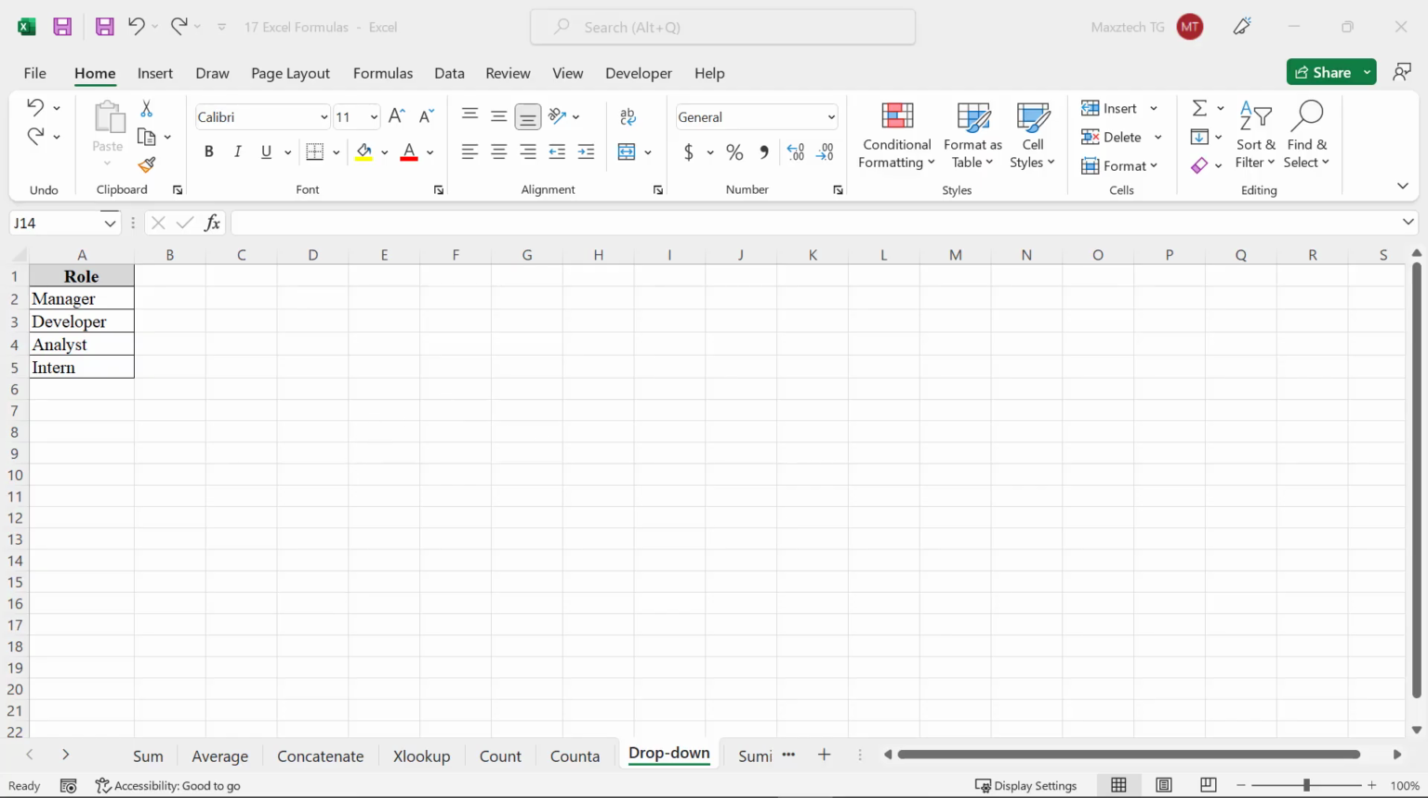7. Drop-down list. Let me show you how to create a drop-down list, which is useful if you want to select from predefined options instead of typing manually. Here's a list of job roles. To create a drop-down list, click on the cell where you want the list.